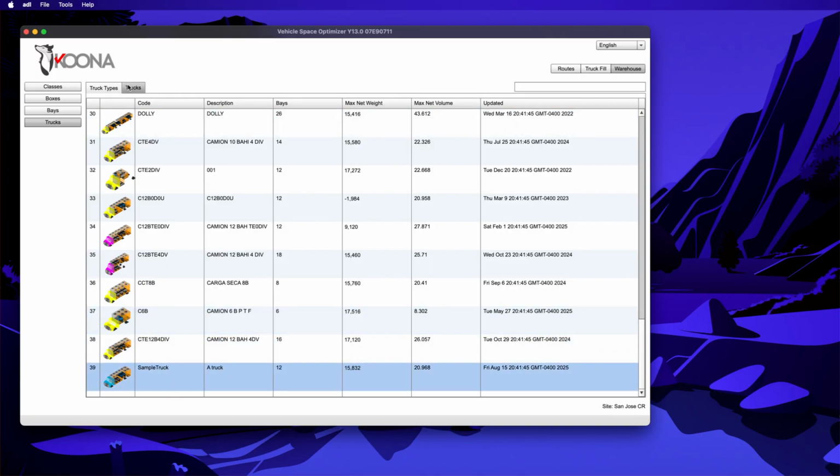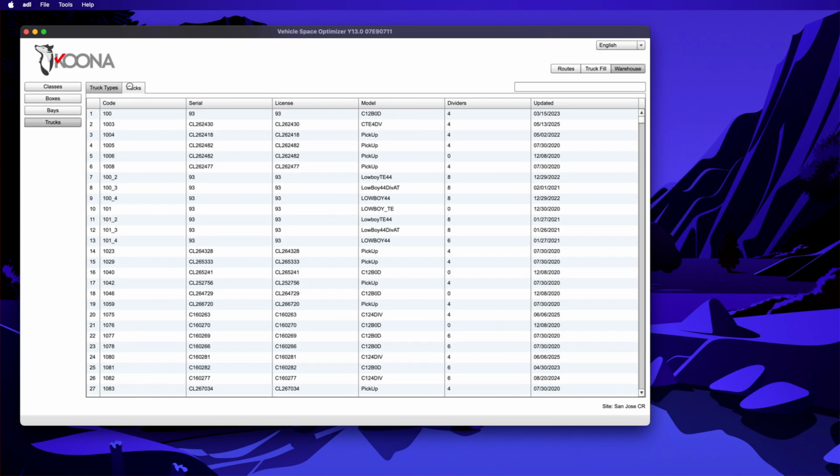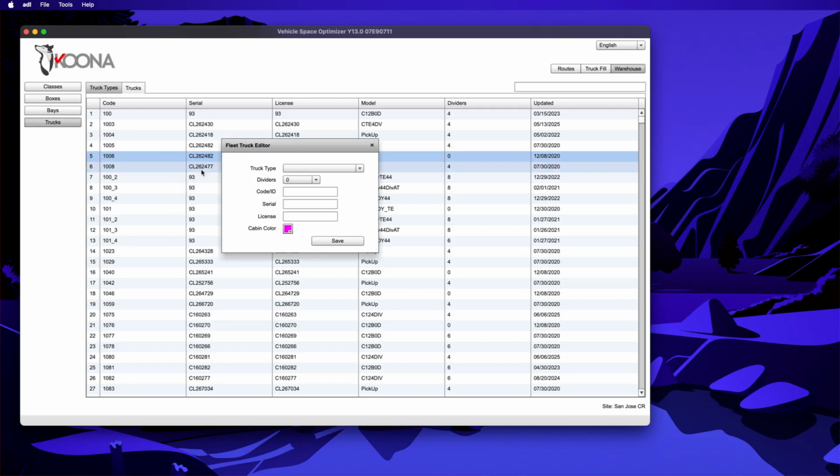So now we go to the fleet truck section and we click on right click new. And then here we can select the type. In this case, the type will be the sample truck, the one that we created previously.